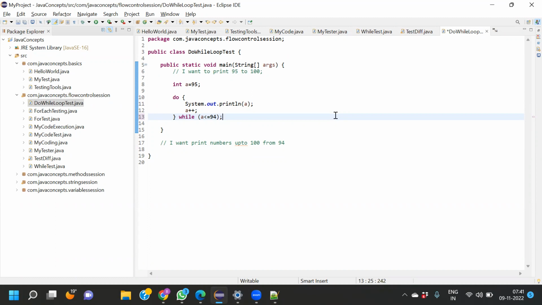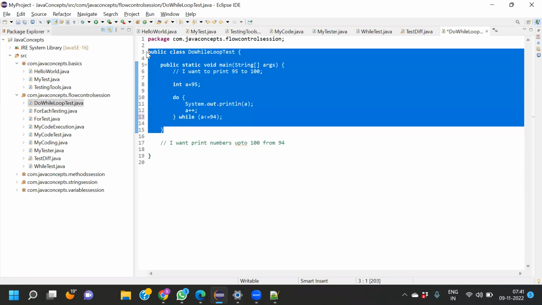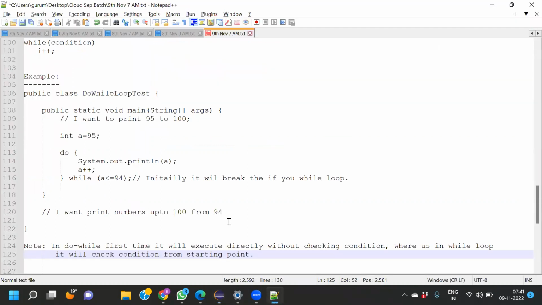For example, I want to print some numbers without checking the condition. In this scenario, we can go with the do while loop. From the starting point itself, if I want to check the condition, then I go with the while loop. Take this example. I will tell you, no need to worry.